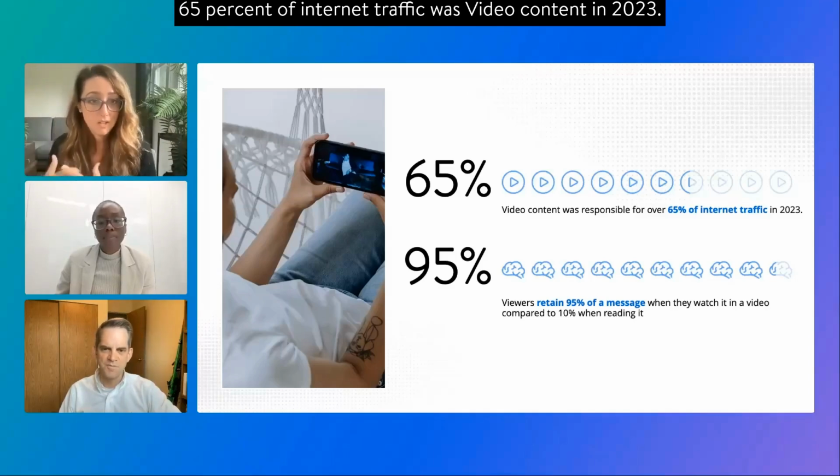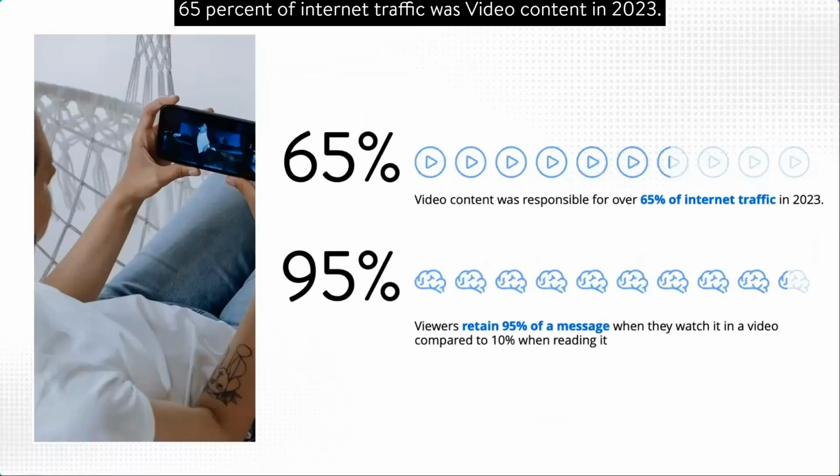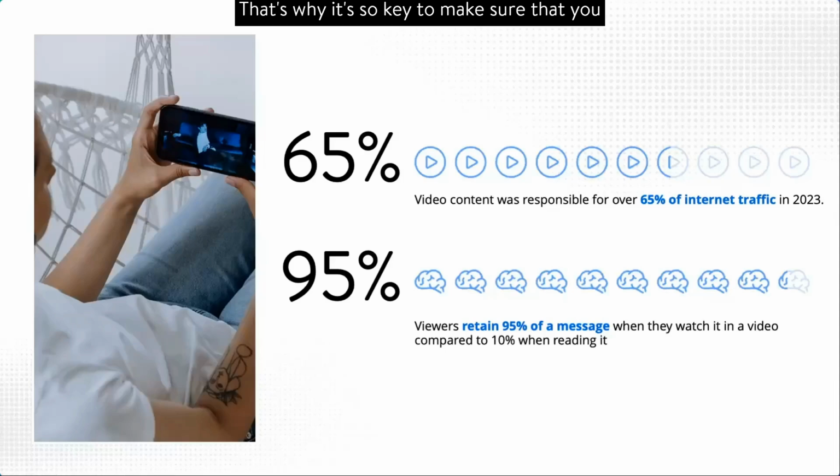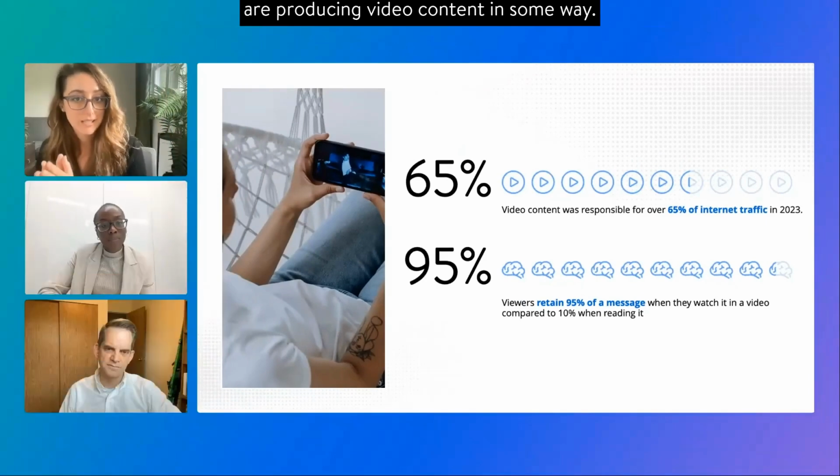65% of internet traffic was video content in 2023. That number grew 24% in the last 2 years. And we're estimating that about 82% of all internet traffic is going to be video by the end of 2026. So that's crazy when you think about how much time we spend on the internet and how people are consuming information. Over half of us currently consume it as video. That's why it's so key to make sure that you are producing video content in some way.